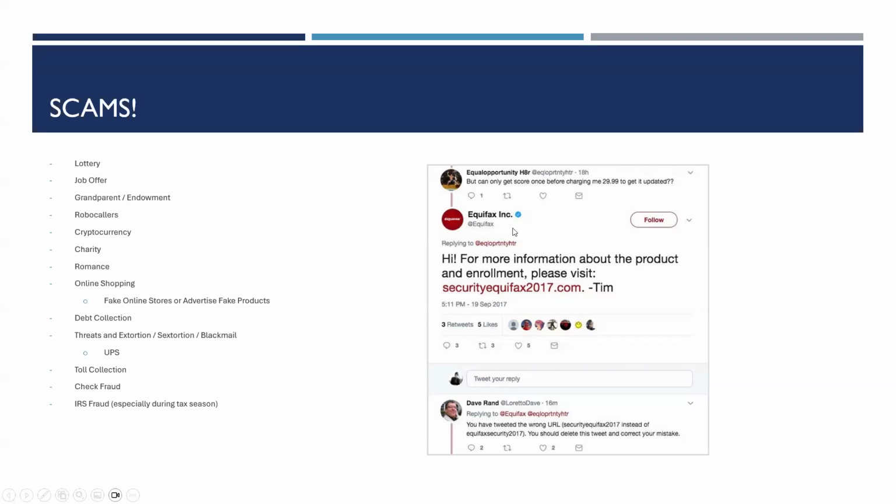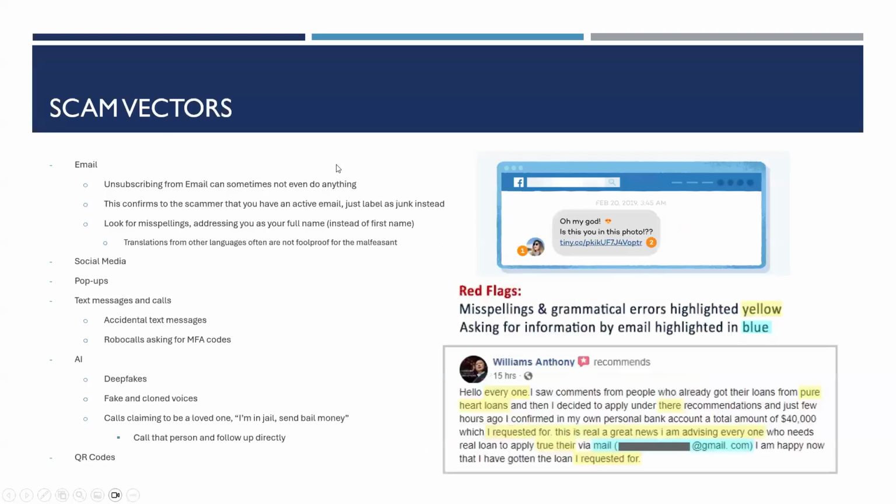So these last slides are just kind of meant as examples. So I'll show you this one. Equifax sent a tweet that said, hey, if you were affected by our breach in 2017, go to this website. But they actually sent the wrong website. The one at the bottom down there under Dave Rand says, that's the actual website. Even Equifax sent them the wrong website. This is a completely different website. So they've just scammed a bunch of people, essentially.